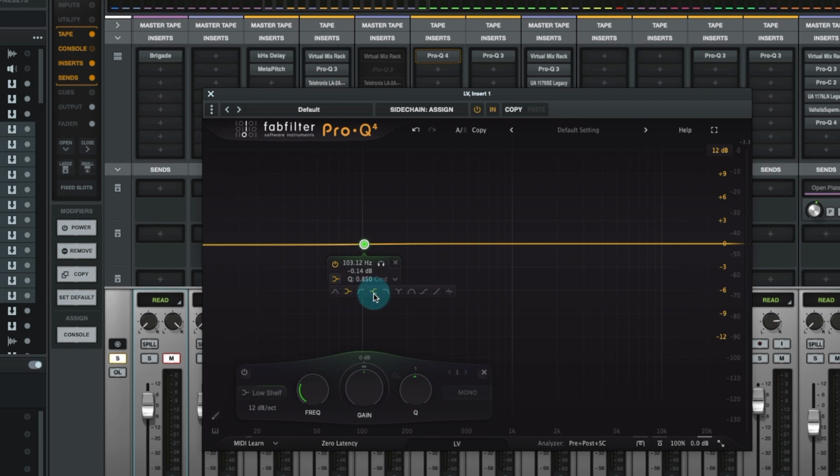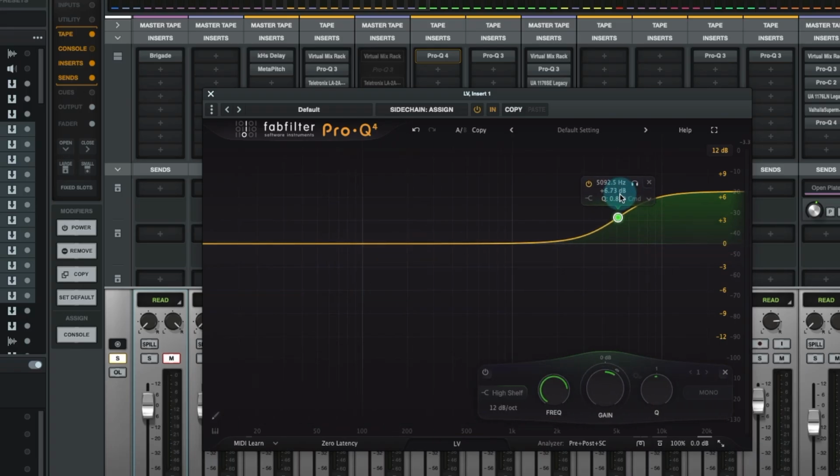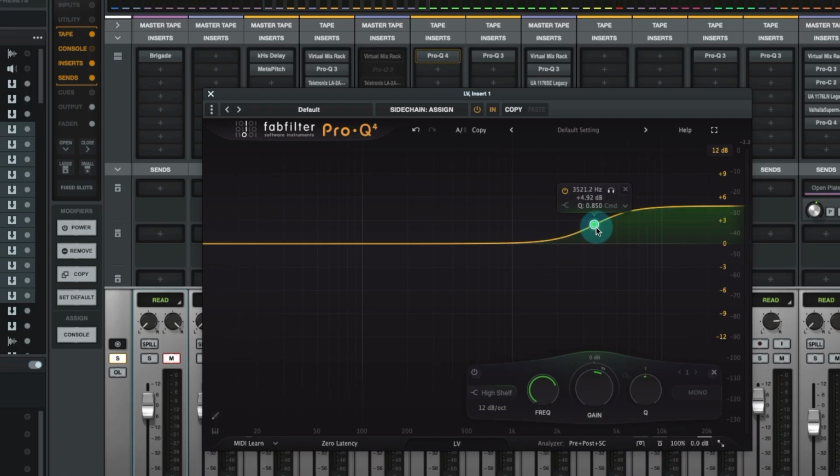Now, since we're talking about shelves, I can also do a high shelf. High shelf is going to do the same thing, but for high frequencies, right? So now I can boost or attenuate high frequencies equally starting from a certain point, right?